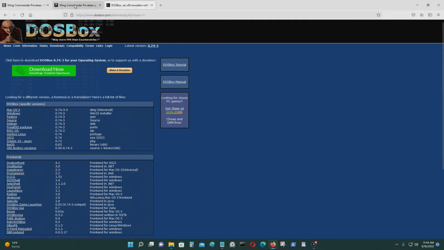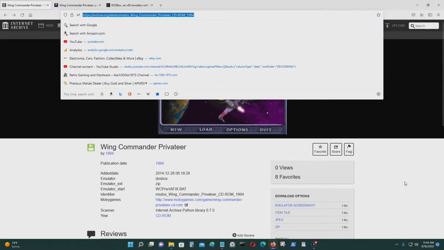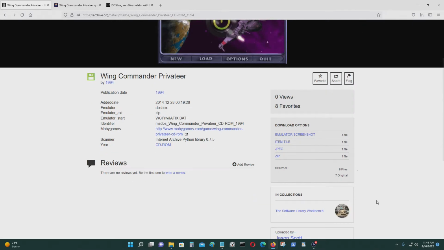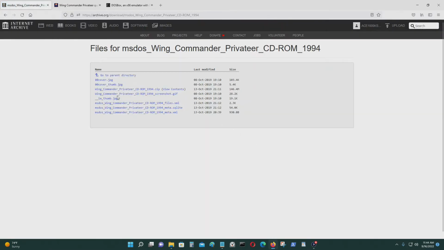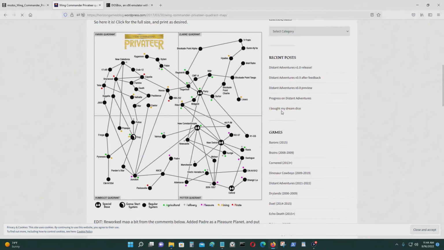Also, you have to get the Wing Commander Privateer game. You can find it on archive.org. I'll leave this in the video description below. You could get it here. So it's this one right here. Just get this one, download it and unzip it to a folder. And you'll need this as well, the Quadrant map to play Privateer.